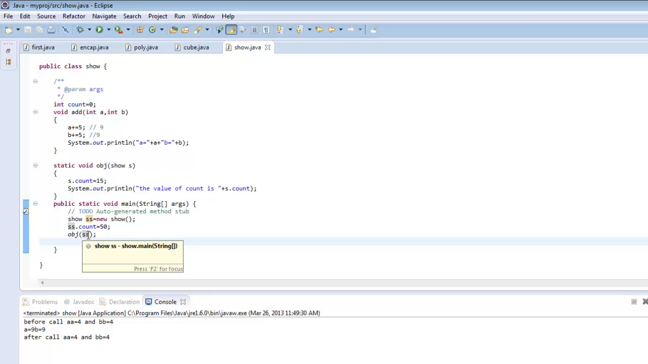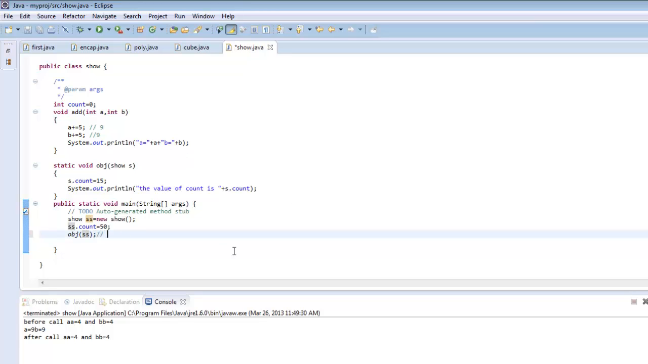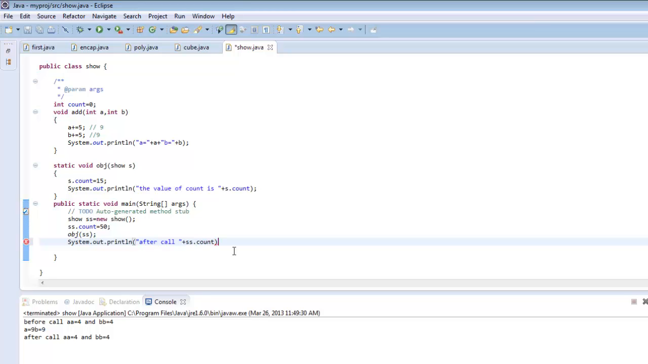In this case, what happens is this ss gets passed to this s. After this line we have two references, ss and s, that are referring to the same object. I'll go through a graphical representation to clear it up. First I'll complete this program. After we have made the call, I'll again print the value of ss dot count.